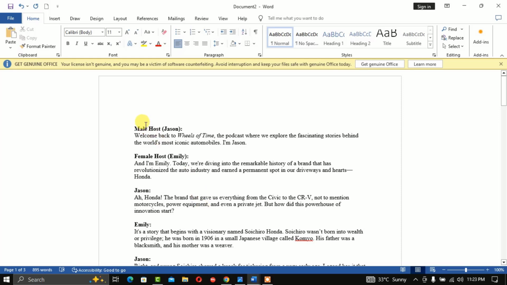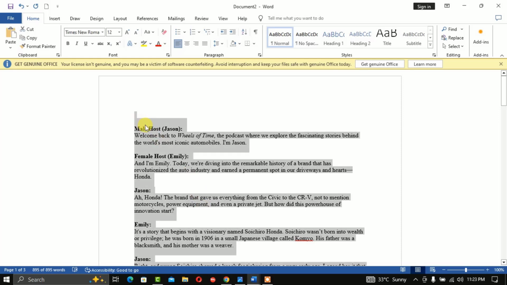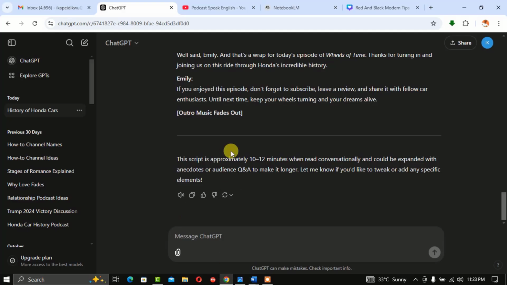What you need to do right here is highlight and copy it. Now we head straight to our second AI tool, which is NotebookLM. It is from Google, so you go to that. I'll drop the link in the description as well.